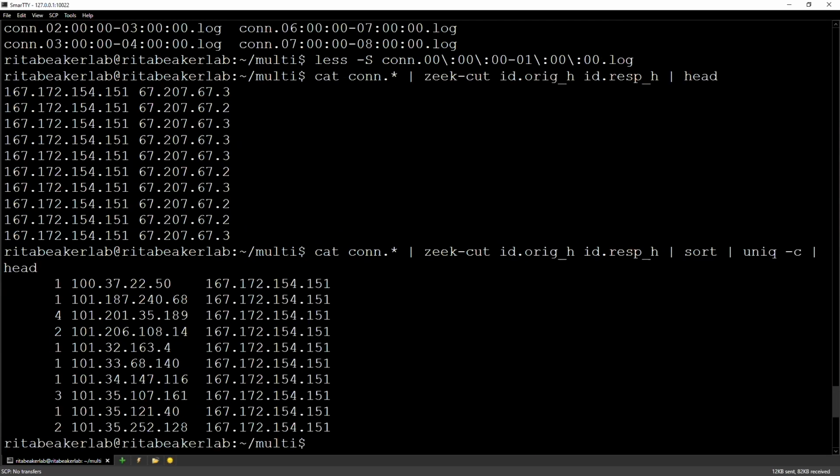And what you can see is, oh hey, there was one connection between these two IP addresses. There were 4 between those. There are 3 between those. Well, we're looking for lots of connections to get started, right? We're looking to see, are there a lot of connections actually taking place?